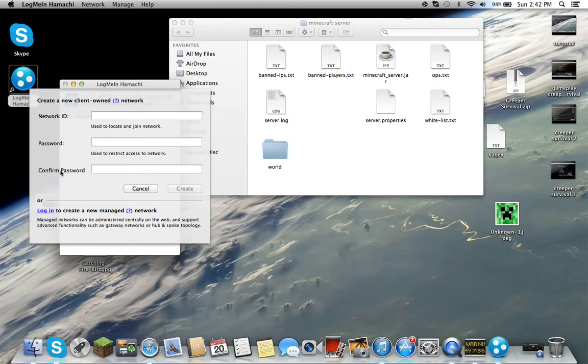Confirm password is just retyping it, if you didn't know that. For network ID, you can name it anything you want. I'm just going to make it Minecraft server, and I'm going to do a simple password, 1 2 3. You want to make passwords simple because you don't want something like 899975. So you're going to want to create it.